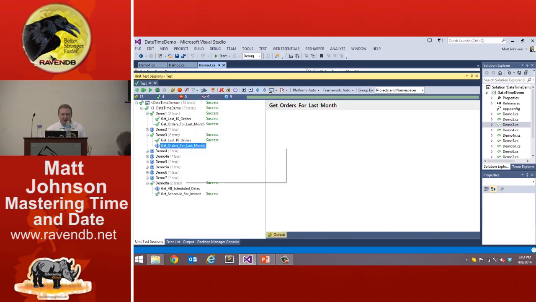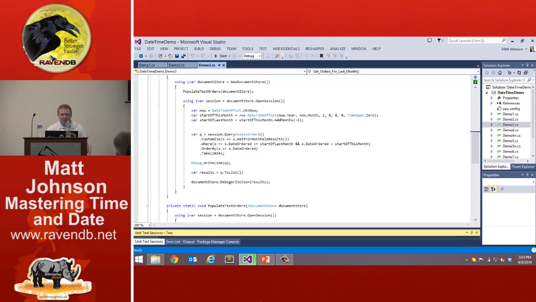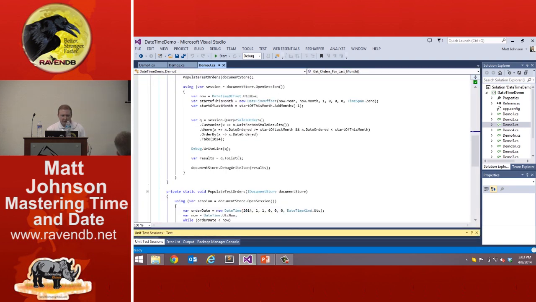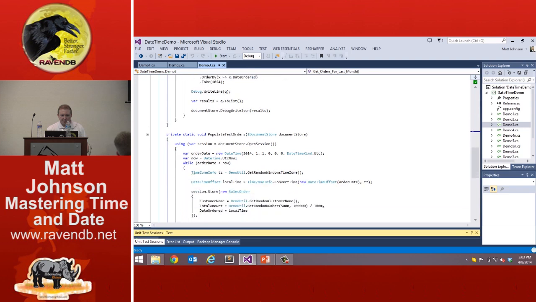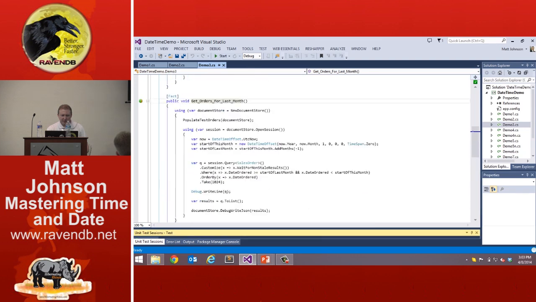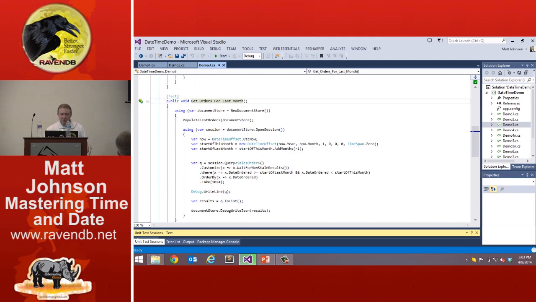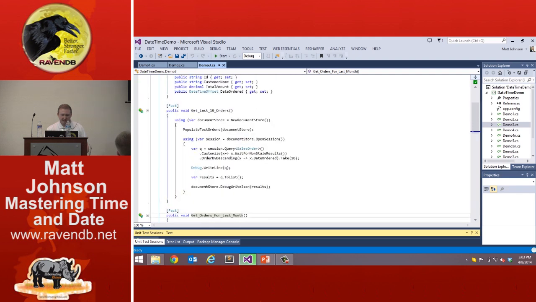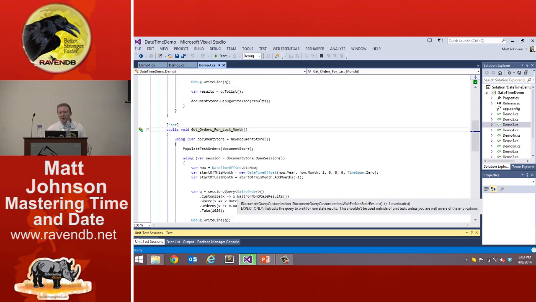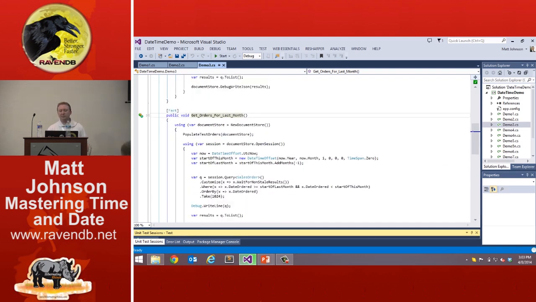I want to run this, but I also want to show you code. So that was just populating some random data again. There's orders for last month. And in this one, where's the one I'm using the index on? Oh, I don't have an index here. So this is all dynamic.